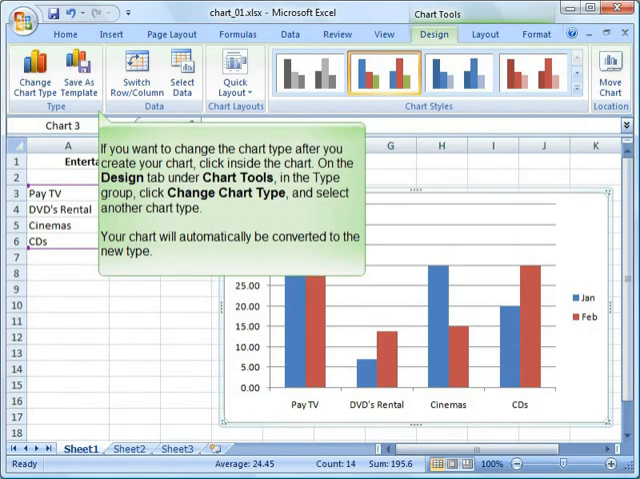If you want to change the chart type after you create your chart, click inside the chart. On the Design tab under Chart Tools, in the Type group, click Change Chart Type, and select another chart type. Your chart will automatically be converted to the new type.